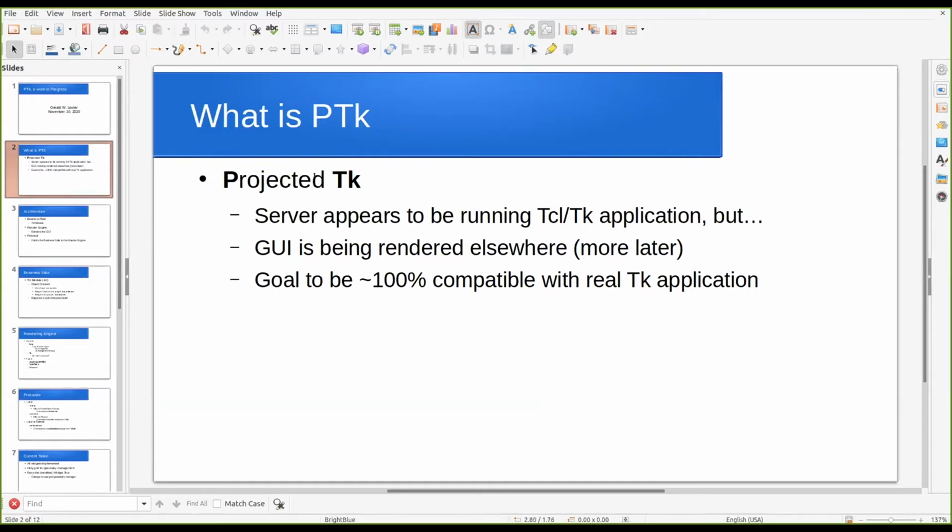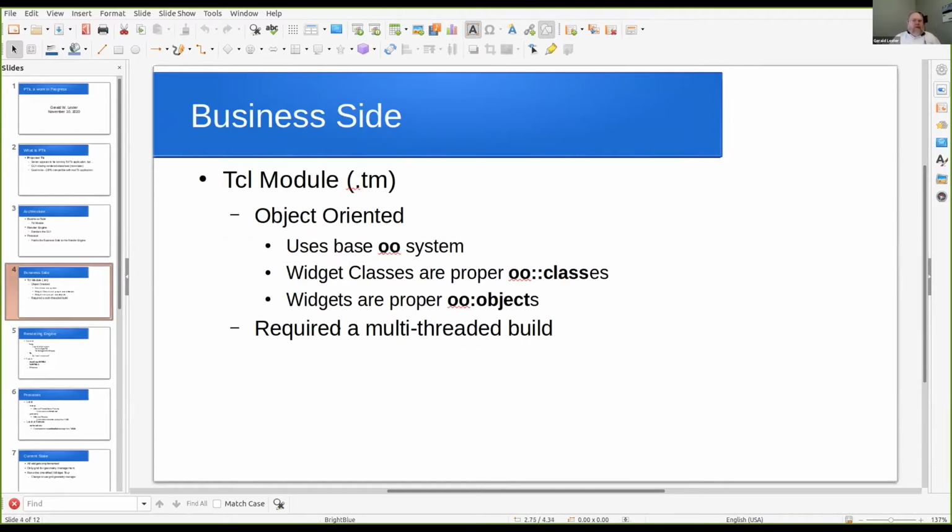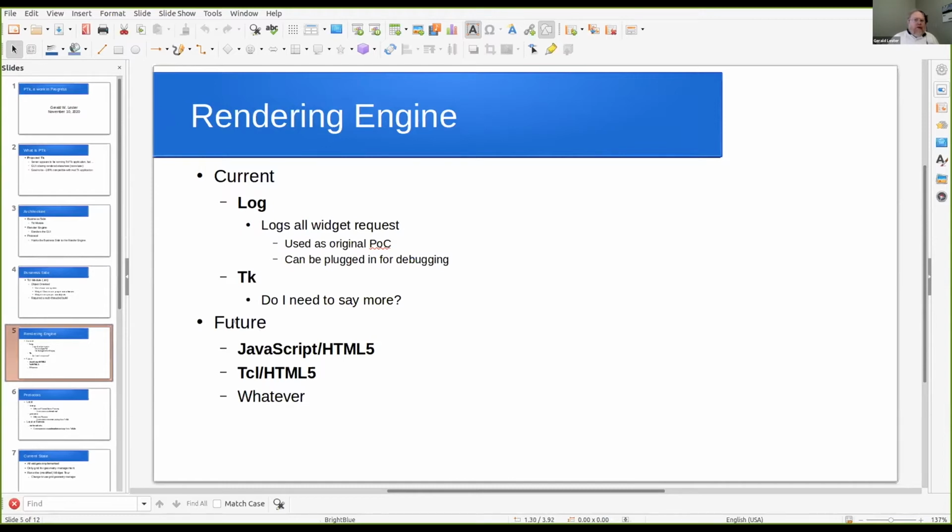So it's projected TK. It appears as an application, but it's actually being rendered elsewhere. And just to click through here, the architecture is a business side, a rendering engine, and a protocol. The business side again is a Tcl module, proper OO classes. The rendering engine, I currently have two, but more can be added. I do have a small proof of concept started on a Tcl HTML5 one, and I'll talk a little bit about that at the very end.